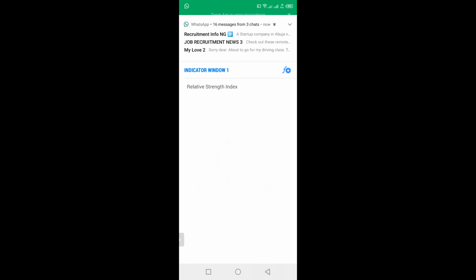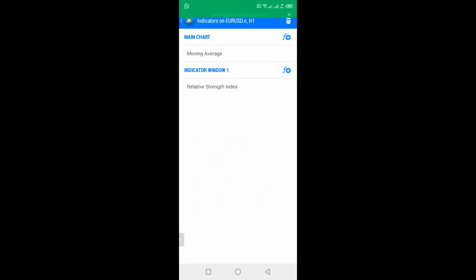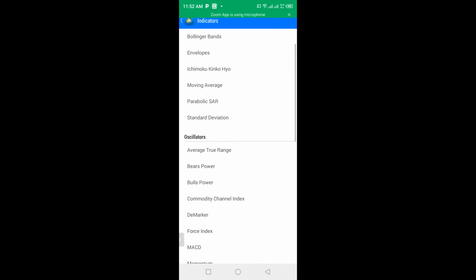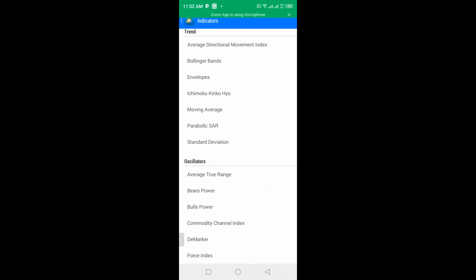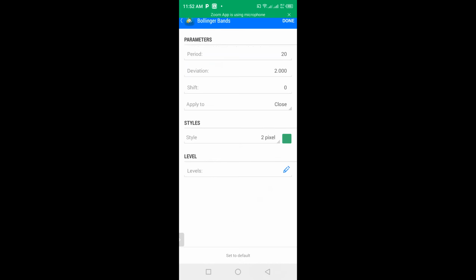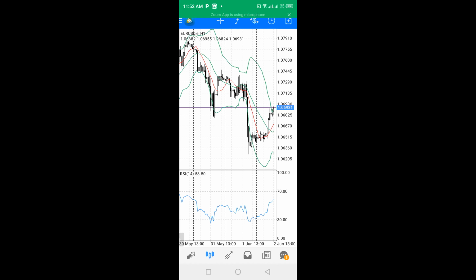If you want to add to the main chart, you click on this F plus, and then let's say we want to add Bollinger Bands, for example, you click on it, and once you have the parameters set, you click on done, and right now you see that we now have the Bollinger Bands indicator on our chart.